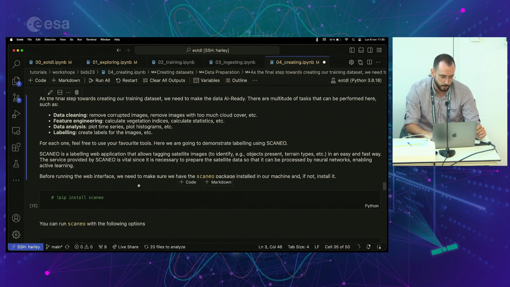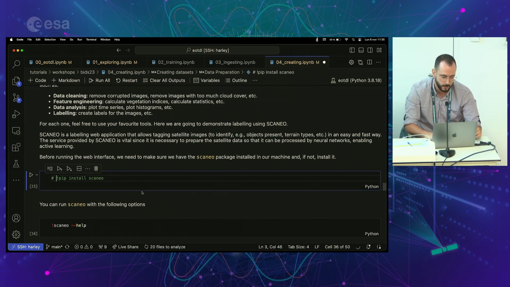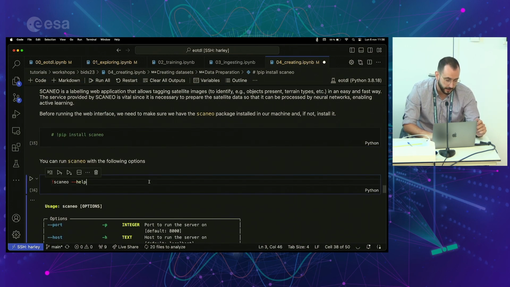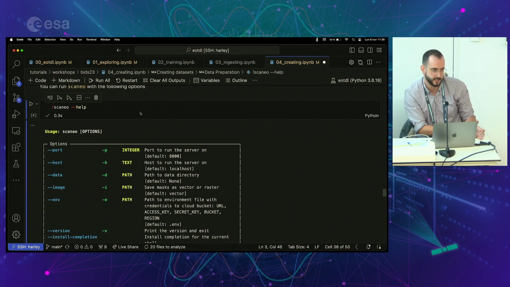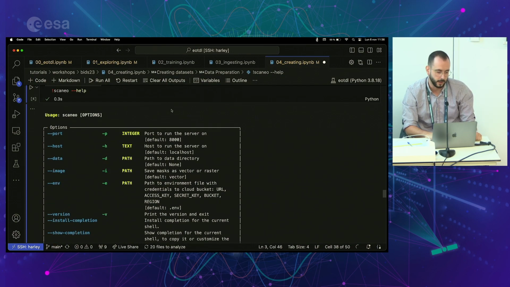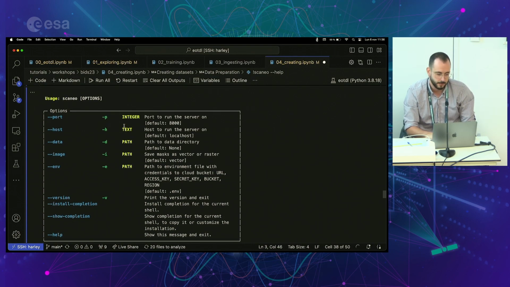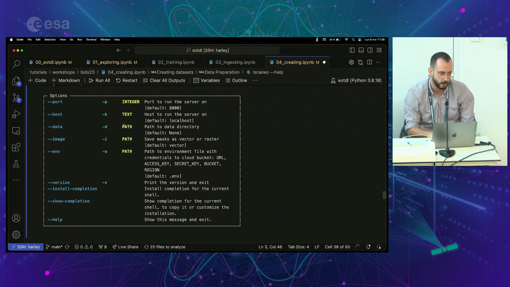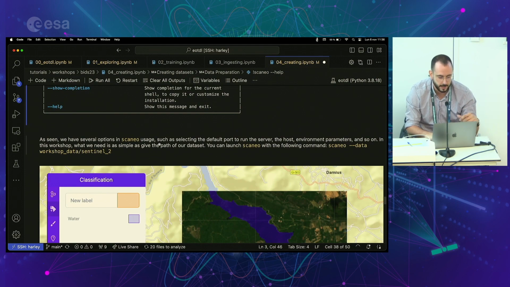So Scaneo is simply a Python library also, like EOTDL. So before running the interface, what you have to do is to install it through pip. We have already done it, and it's pretty easy to work with. It's also a CLI, so the main way to work with Scaneo is to launch it through the CLI. So here you have several options to run this web interface, like the port where you want to launch the web, the host, the data path to the folder where all the images are stored, the environment, and so on.